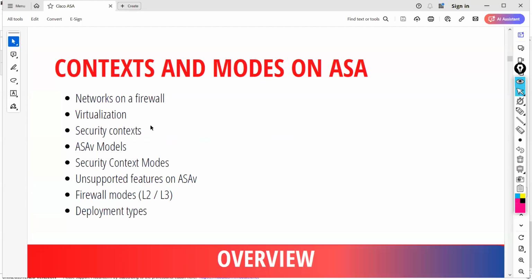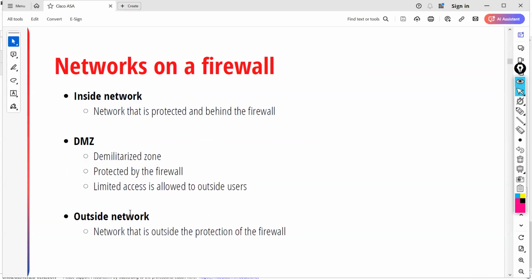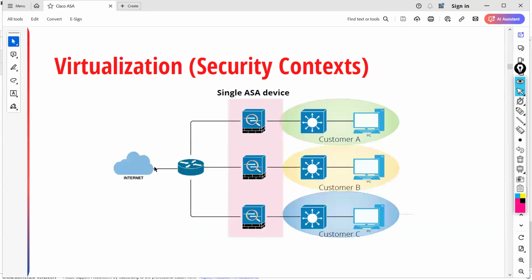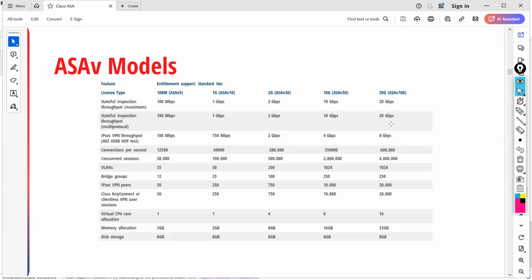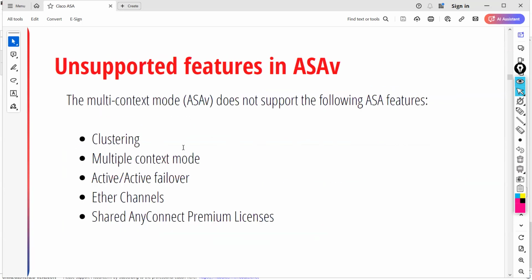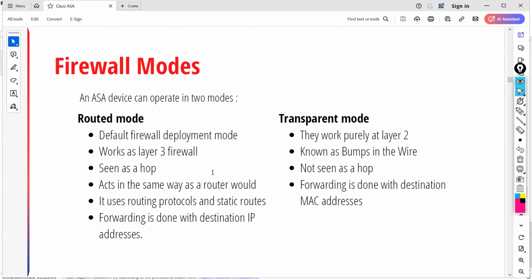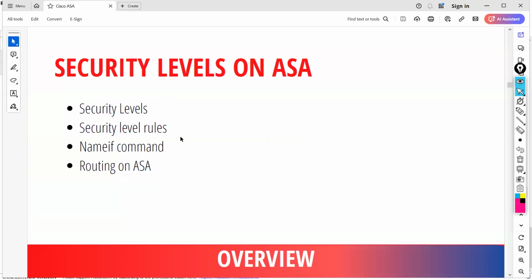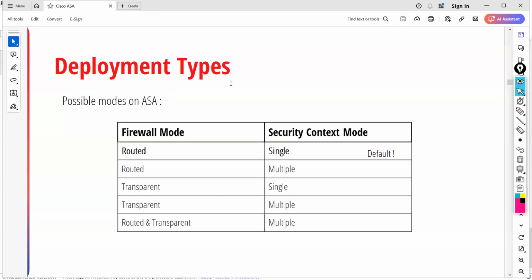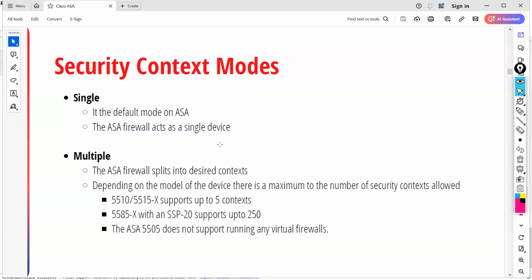After that, we have to go through a little bit of introduction to what networks are available on the firewall. So we'll talk about inside, DMZ, outside. Then we'll talk about virtualization features, security context, what the different models of ASAv are. What are the different security context modes? What are the features that are not present in the ASAv? What are the different firewall modes? What are the different deployment types? So all these things we have to discuss. And then finally, we will move on towards the security level concept. So this much we'll discuss today.